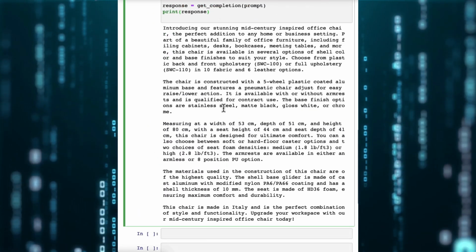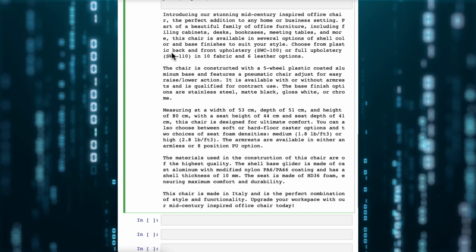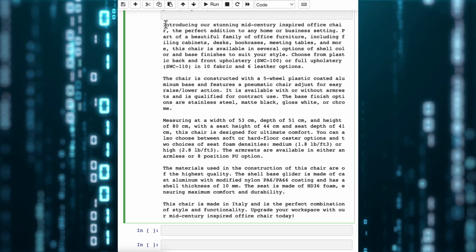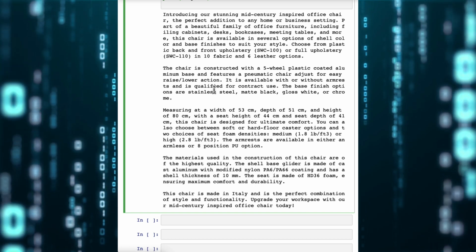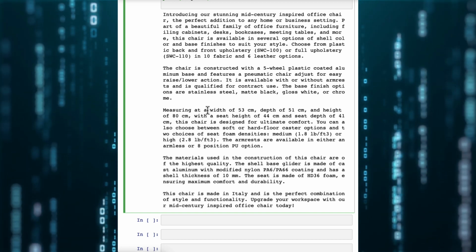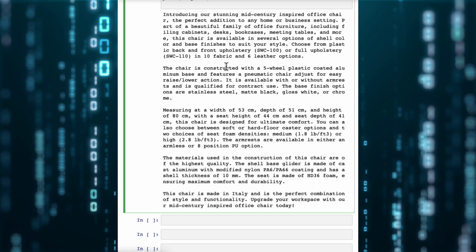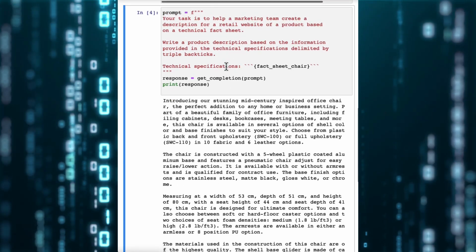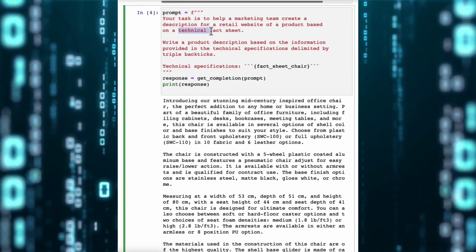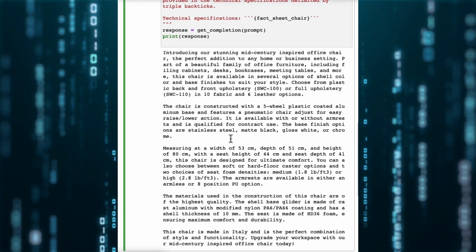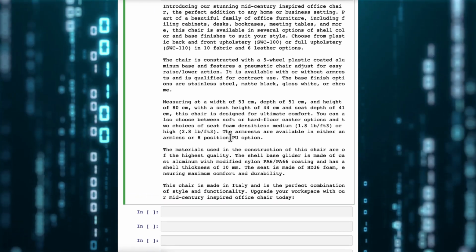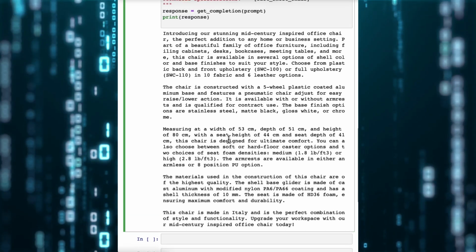And we get this result. It looks like it's done a nice job writing a description, introducing a stunning mid-century inspired office chair, perfect addition, and so on. But when I look at this, I go, boy, this is really long. It's done a nice job doing exactly what I asked it to, which is start from the technical fact sheet and write a product description. But when I look at this, I go, this is kind of long. Maybe we want it to be a little bit shorter.